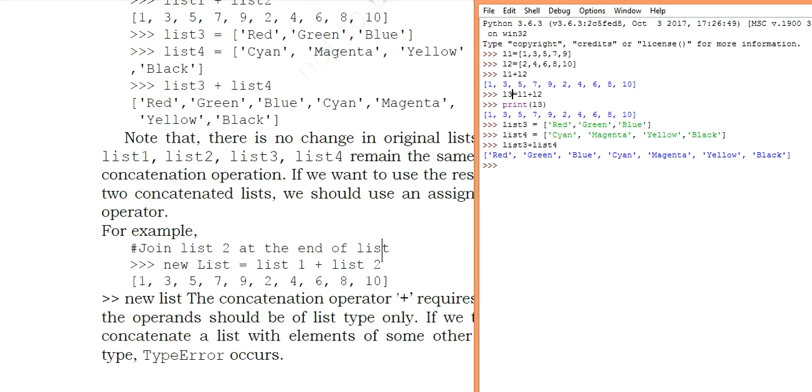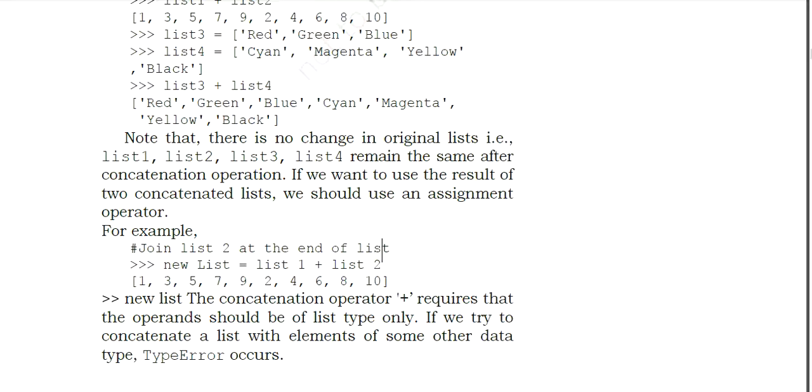And you can check the data type of L3. I can check it by the type method on L3. So see, this is a list type. So this is a new list, or you can give it any name. So here it is new list, L1 plus L3. For the concatenation operator plus, the operands should be of list type only. So it is list type because it is holding the addition or concatenation of two lists.